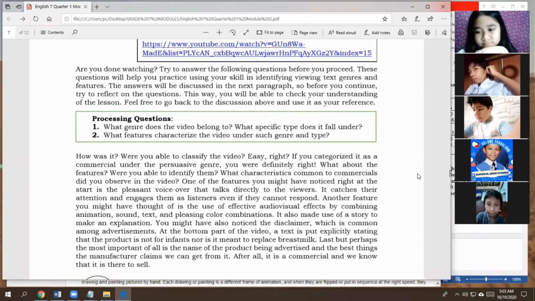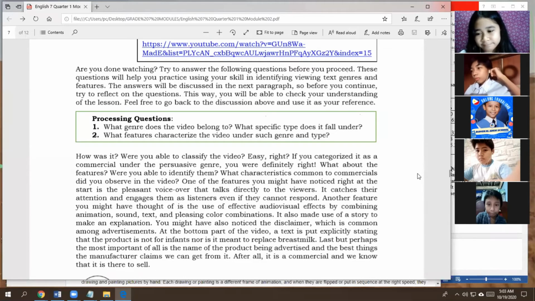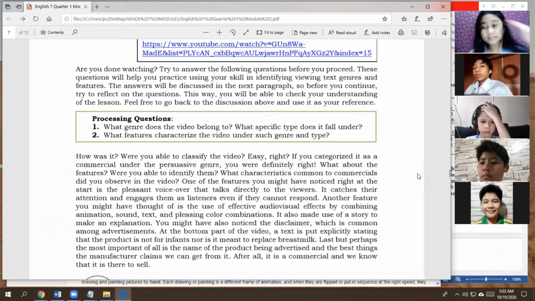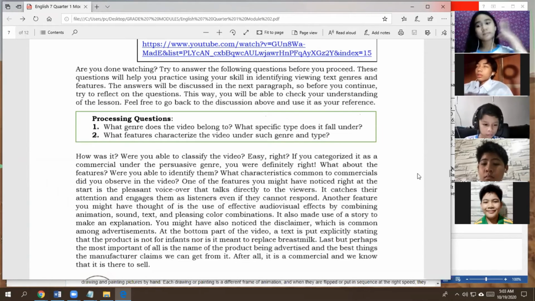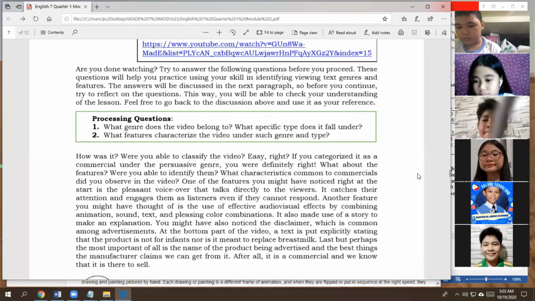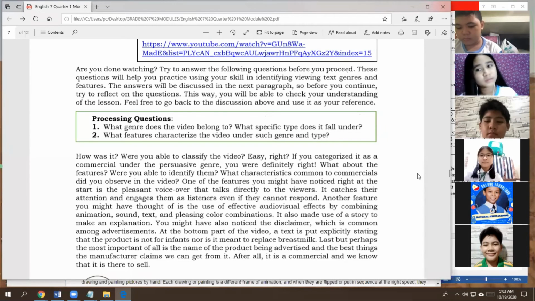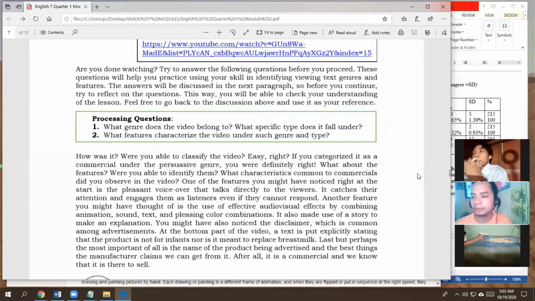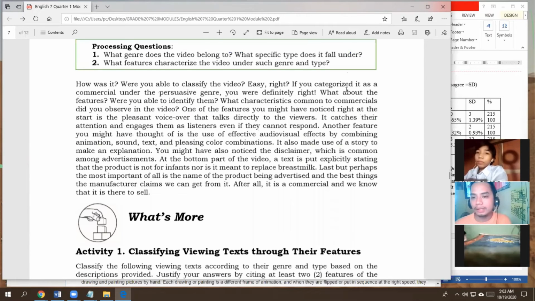Okay. Andre, what's the usual characteristics of commercials you've seen so far? Ano po sir, nag-entertain po sila para po bilhin po yung product na ina-advertise nila. Okay, very good. They are usually entertaining so that their products would be bought by people. Okay, or will be bought by people. Very good. Oh, let's go to the next part.